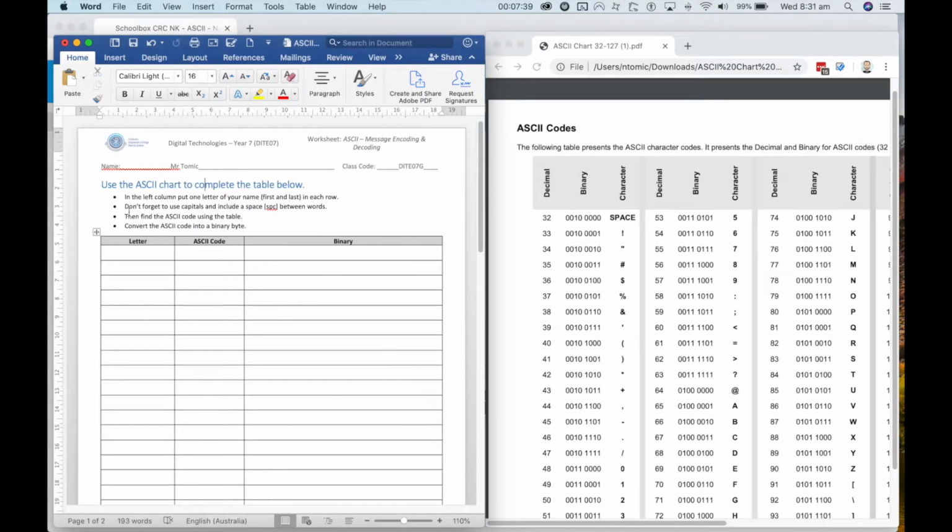So the instructions are here. So we're going to use the ASCII chart. So that's why we need this chart over here on our right at the moment to complete the table below. So in the left column, so this column here, we're going to put one letter of our name, the first and last name, in each row. Then we need to not forget to use capitals and to include a space, which we'll indicate with SPC, between words, so between your first and last name. And then you need to find the ASCII code using the table on the side, and you need to convert the ASCII code into binary.